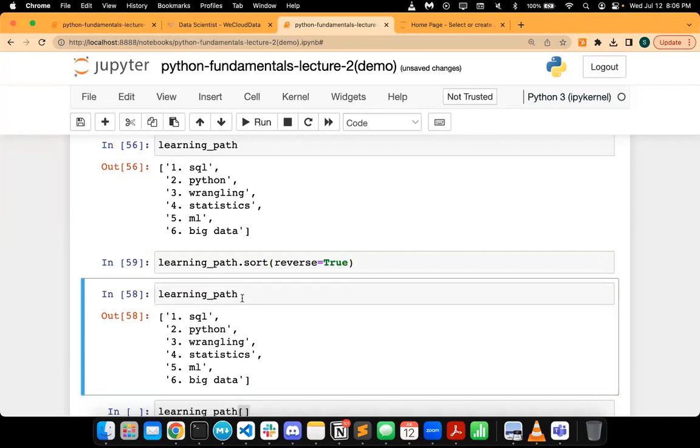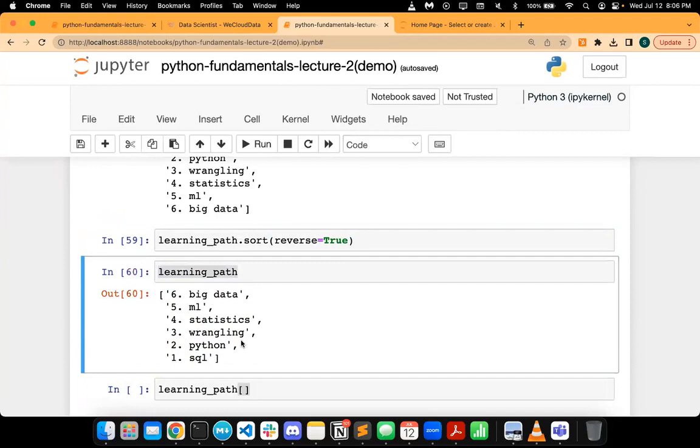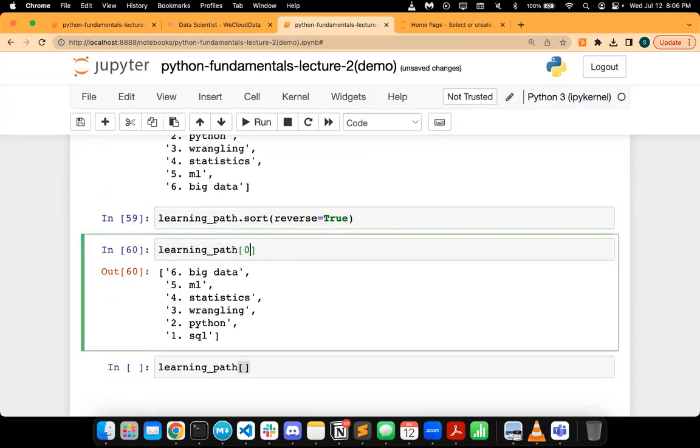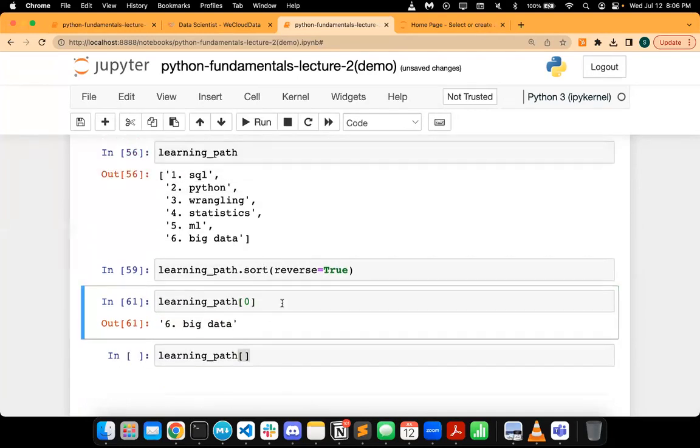And let's do that. And now if we print learning path, it's actually sorted in reverse. Okay, which means if you access index 0, now it gives you 6 big data. It's not SQL anymore. Okay. So that's sort. Sort is useful. We'll come back later because what if, like in your list, you actually have tuples and you would like to sort by the second column and things like that. We'll talk about that. Okay.